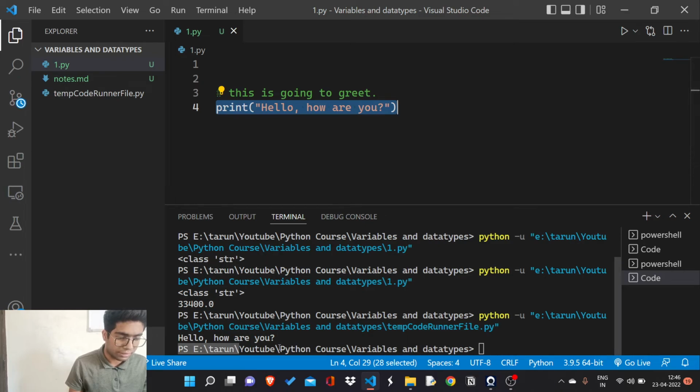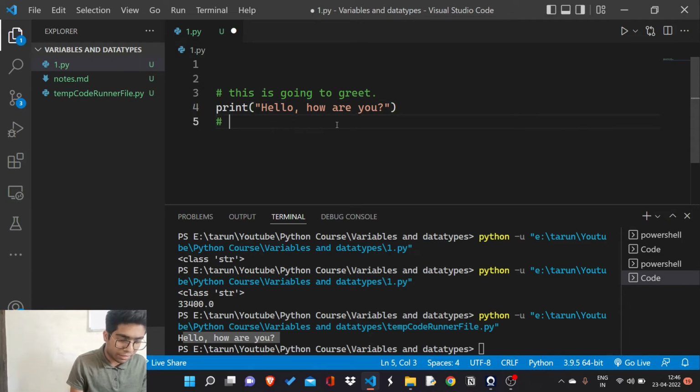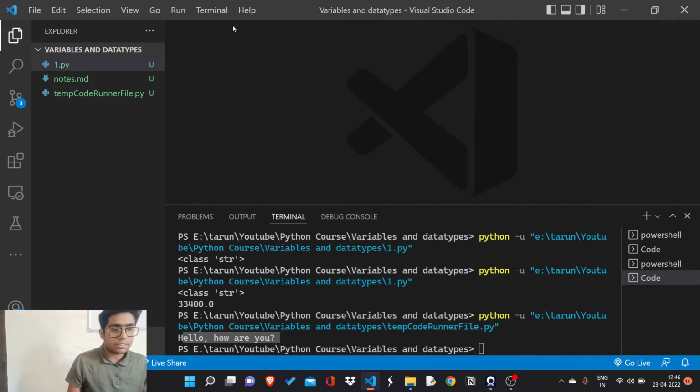Like you can see hello, and this line does nothing. Anything written after the pound symbol is considered a comment. This is a comment, you can see, and it is all about the comments.